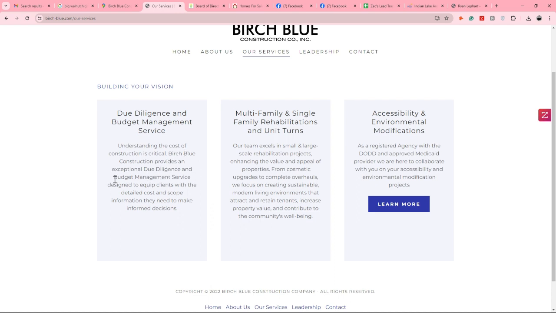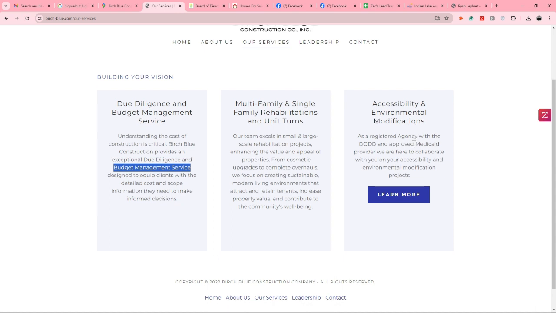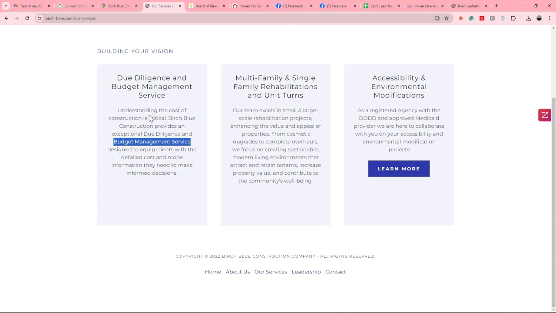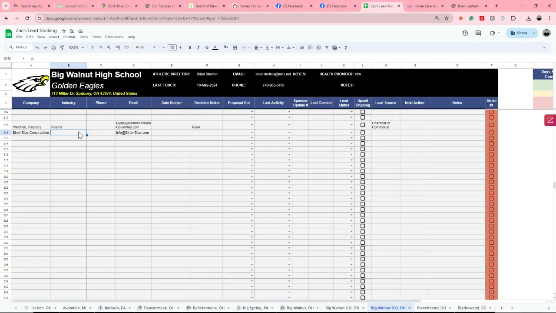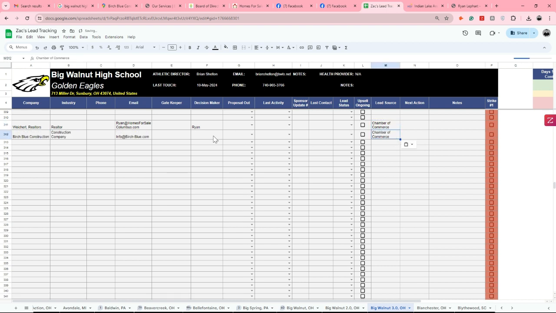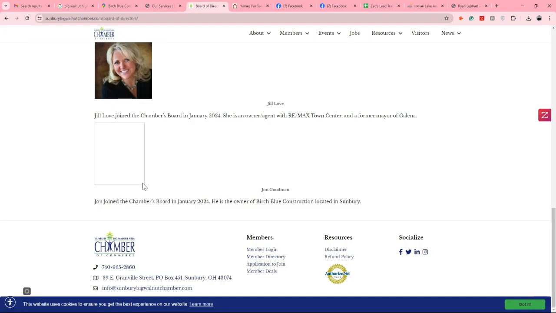Okay, so they do budget management, they do family rehabilitations, environmental modifications. So there's a lot that goes on, but if we're not sure, we can just do something general. So construction, that's the word that we're seeing a lot. Let's go back here, and we can simply type in construction company, okay? Again, where did we find them? We found them at the Chamber of Commerce. Who's our contact? John, right? John Goodman, okay?